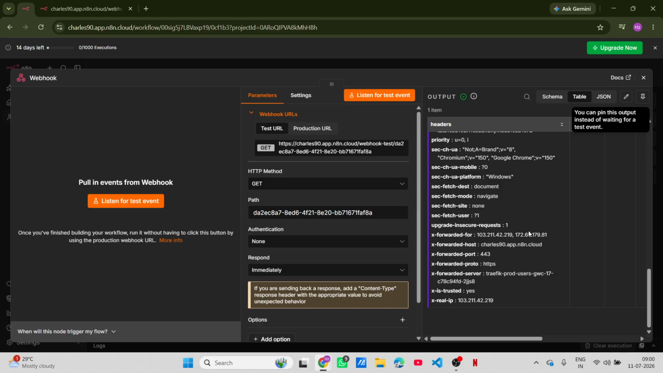To sum things up, we navigated to the n8n dashboard, created a manual workflow, set up a webhook trigger, copied the test URL, tested the configuration, and reviewed the logs for insights. Following these steps will empower you to harness n8n's automation capabilities effectively.